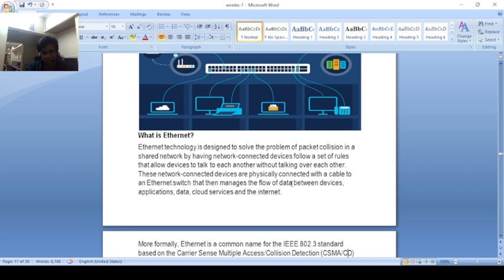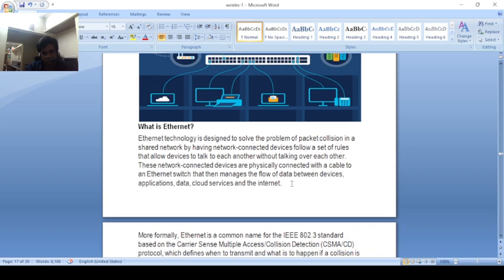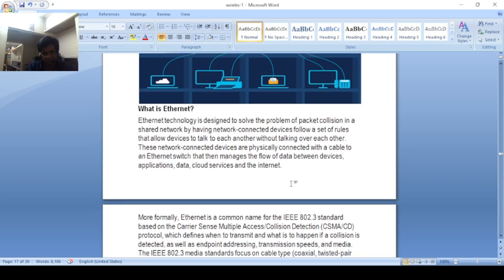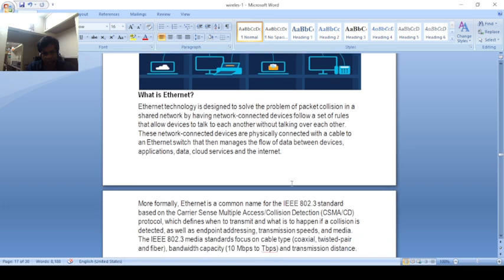Ethernet IEEE 802.3 stands for carrier sense multiple access with collision detection. It also handles transmission when collisions happen. It provides endpoint addressing and the capability of connecting one or more devices through switching.